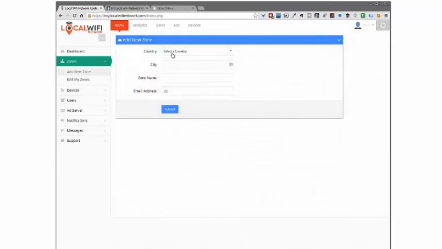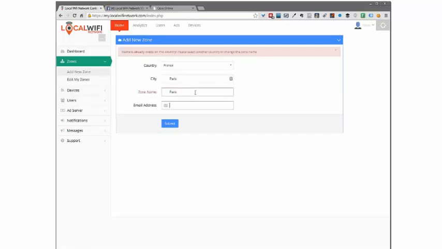I have my zone. If I wanted to add a new zone, as I showed you, you simply select your country. Let's say I was in France. I will select France. My city is Paris. My zone name is Paris. And my email address is your email. You click on submit, and actually this zone already exists, because we have a couple of zones around the world.